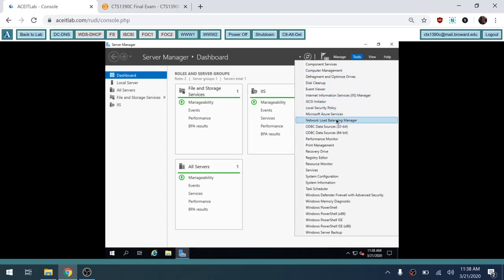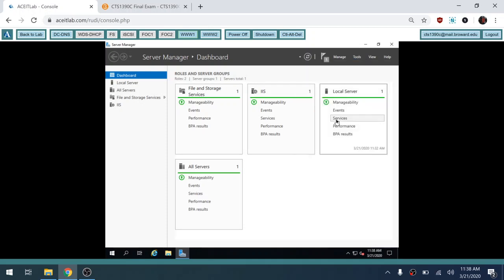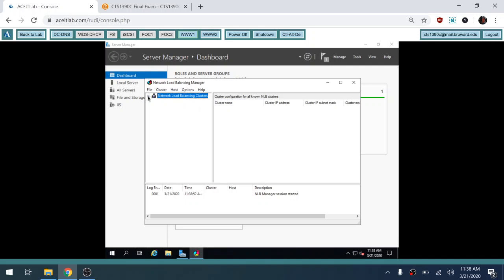So now I'm going to configure the cluster. I'm going to go to Tools, Network Load Balancing Manager. The first thing I'm going to do is create the cluster and add www1 as a host in that cluster. Then I'm going to come back through and add the second machine into that cluster. So I'm going to right click, create a new cluster.